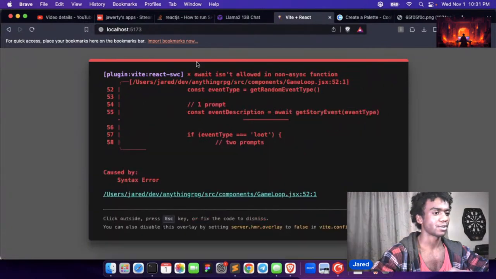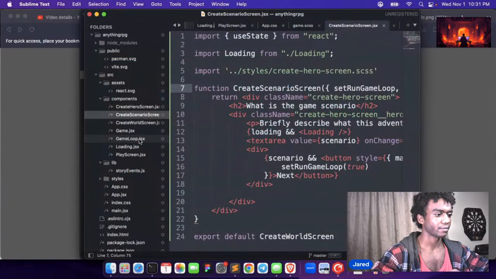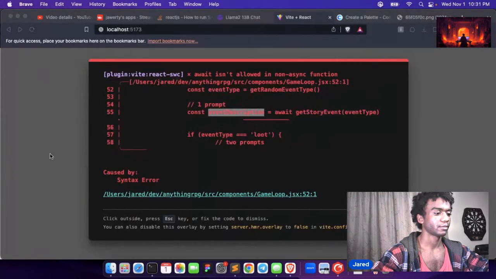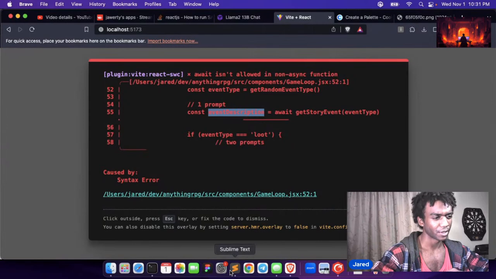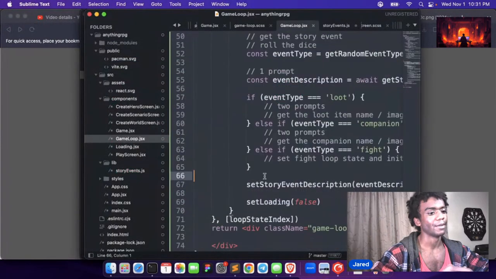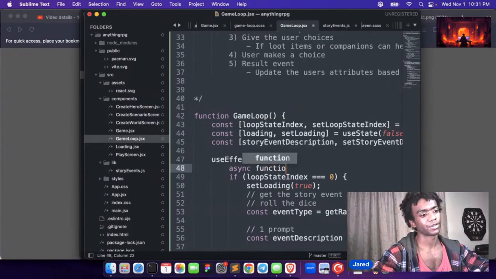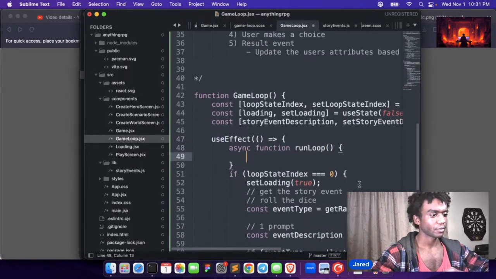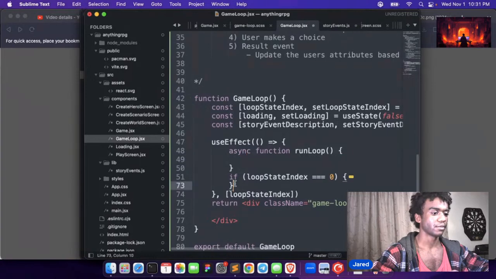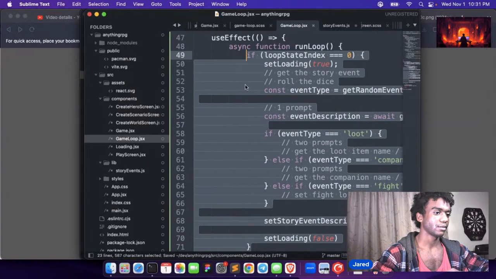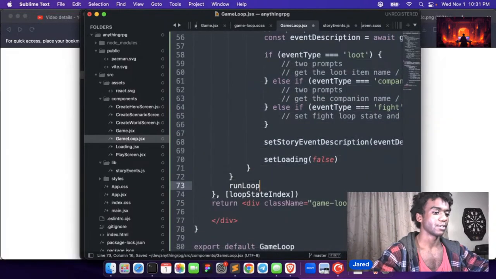Let's refresh. Oh, and I did this. This is an error too. Event description. Oh, wait, isn't it? Oh, my bad. Async function. Loop. Once I get the game loop. So that wasn't it.